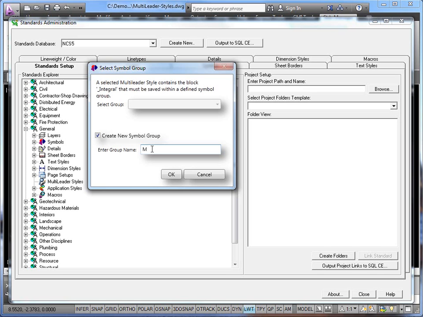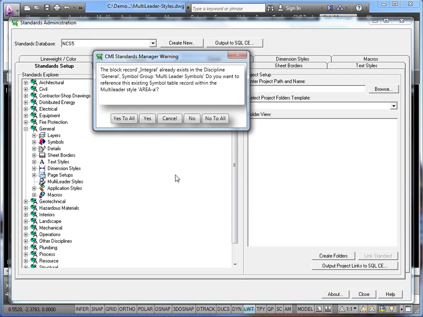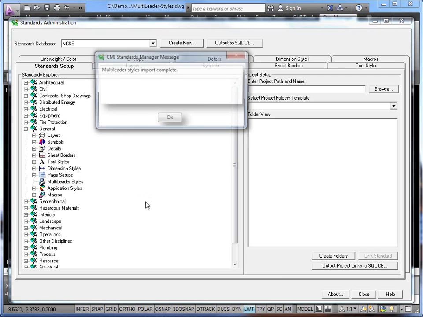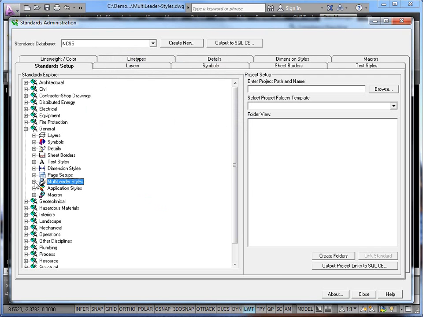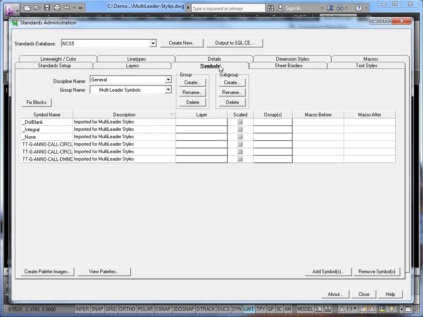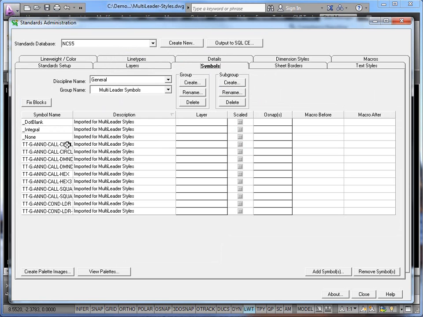So I'm going to call this one multi-layer symbols. At the same time it's exporting all those blocks, so that when we go to another drawing, the block automatically gets imported, and then the user can use that very simply. Okay. I don't know if you can see behind the scenes there. It's now done. You can see underneath here, here's all the styles. At the same time, in the symbols, it automatically imported all those symbols.